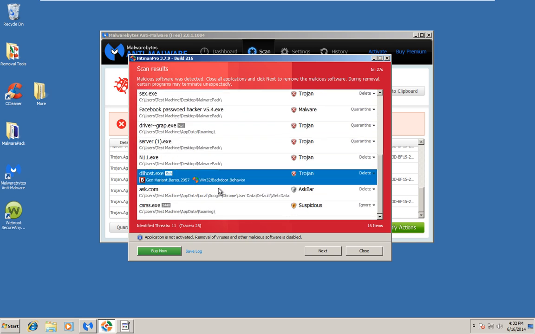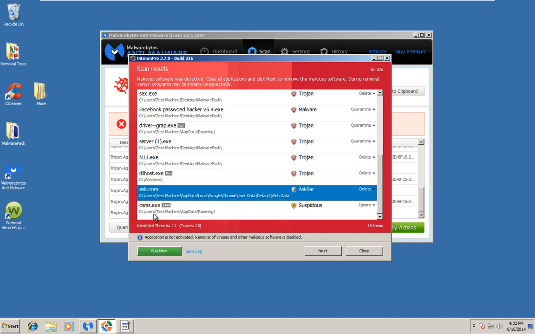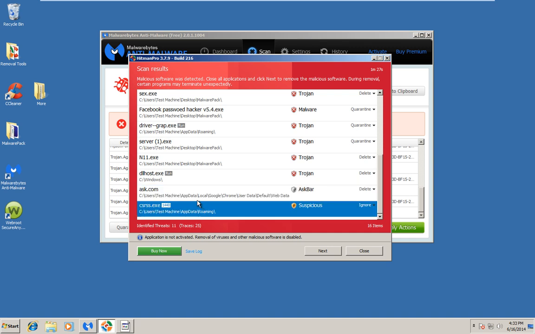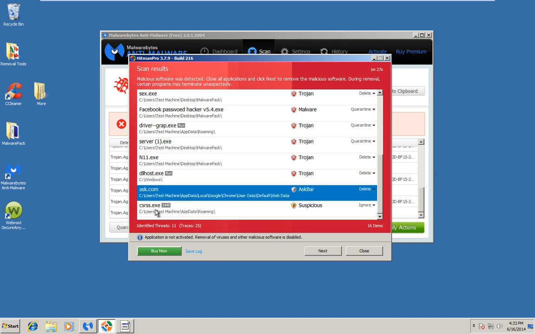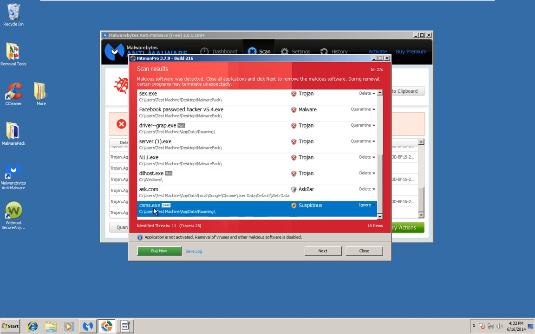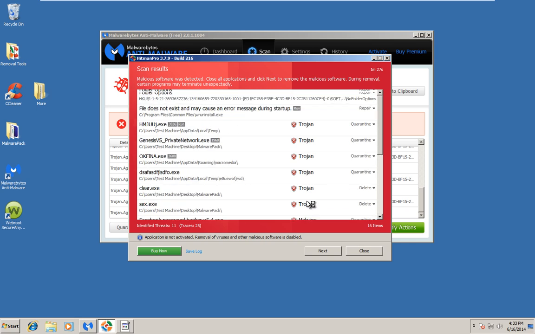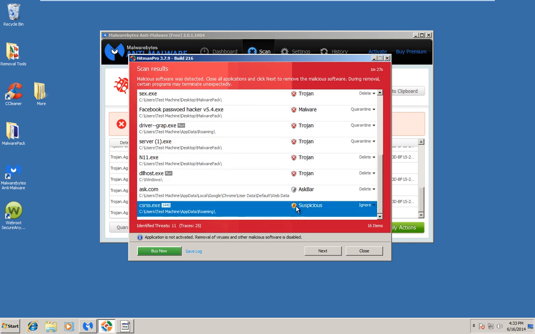Again, the DLL host is detected by HitmanPro's behavior analysis as a Win32 backdoor, and Bitdefender detects it as a generic variant. We also have the Ask.com toolbar, and it appears we have something else that is suspicious in AppData. I'm not sure if this is actually malicious because this name sounds very familiar, CSRSS. I'm 99% sure that CSRSS is a legitimate process in the Windows operating system. However, that does not mean malicious code might not have been injected into this process during this review.